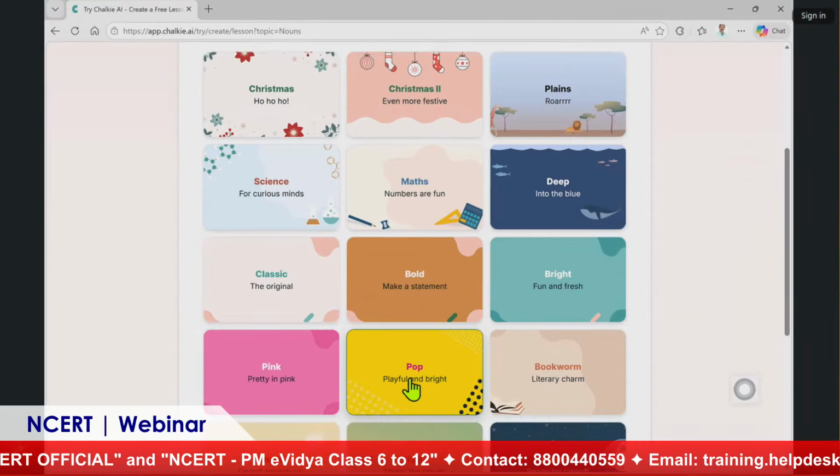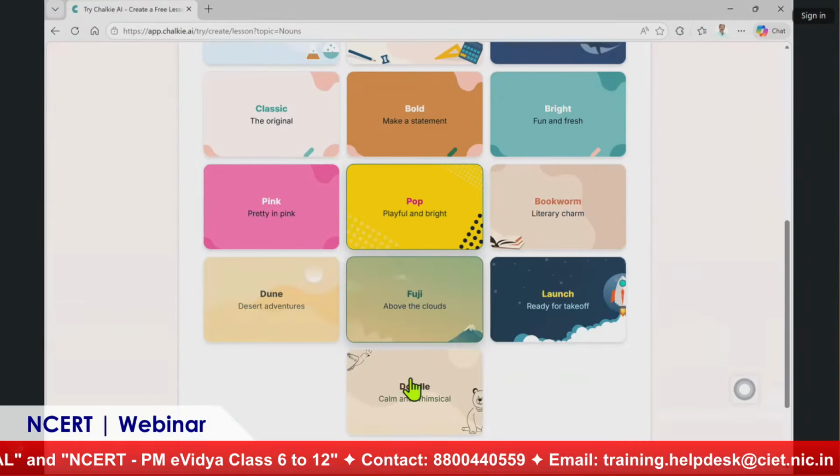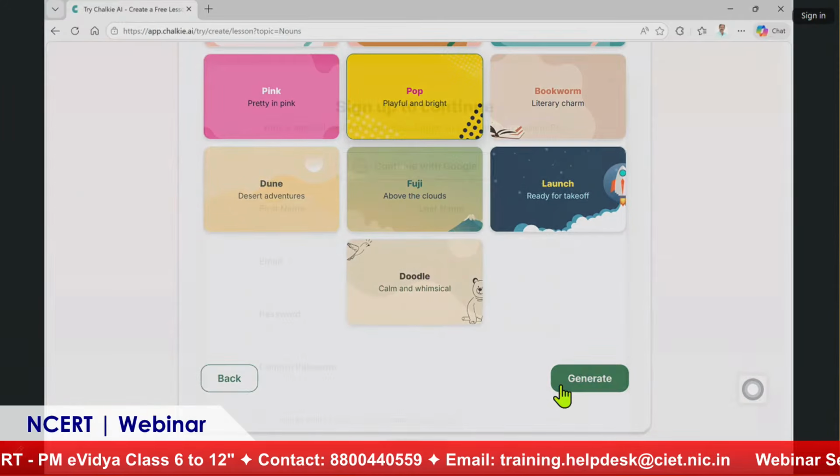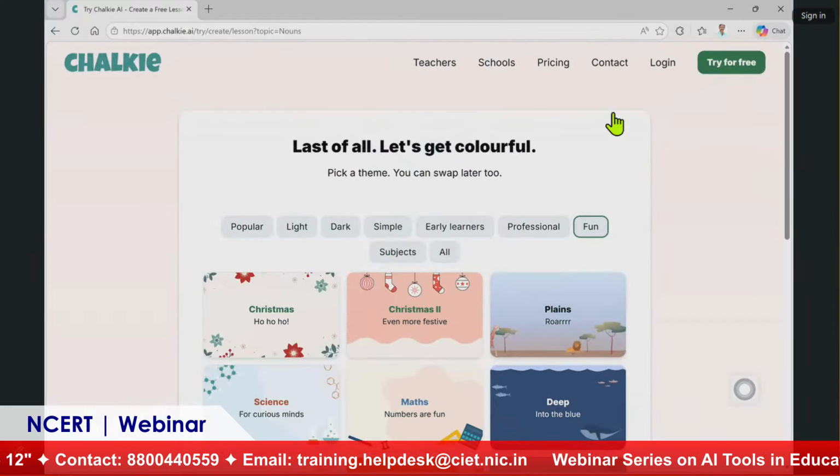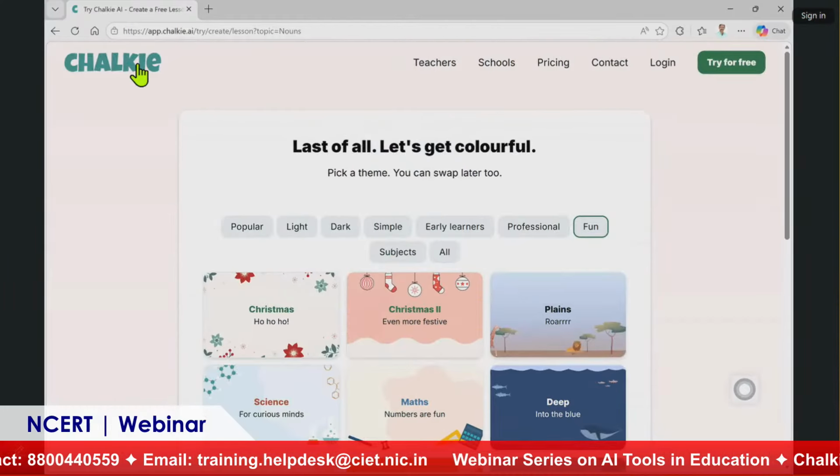Okay, pop, play and bright. I have selected this and just clicked on generate. Okay, so it is asking for sign in. We will go with the sign in and we will create it.